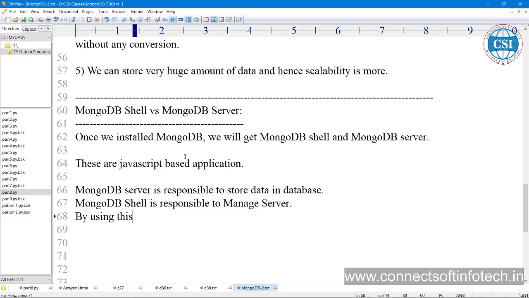We are going to install the database MongoDB, then we are going to write some queries, so we can perform all required CRUD operations. What is CRUD operation?